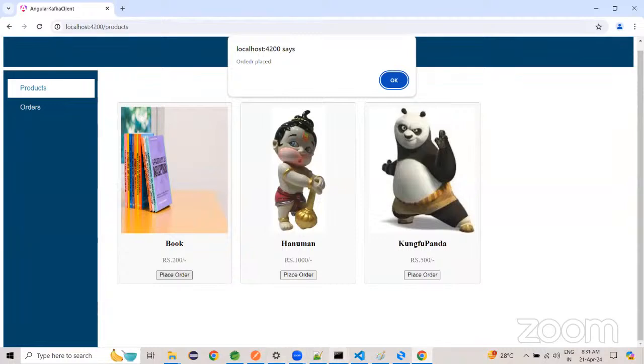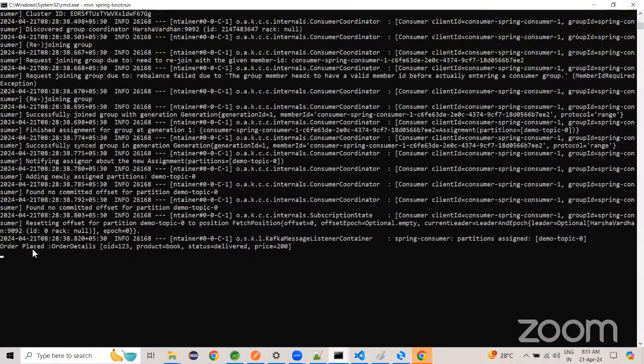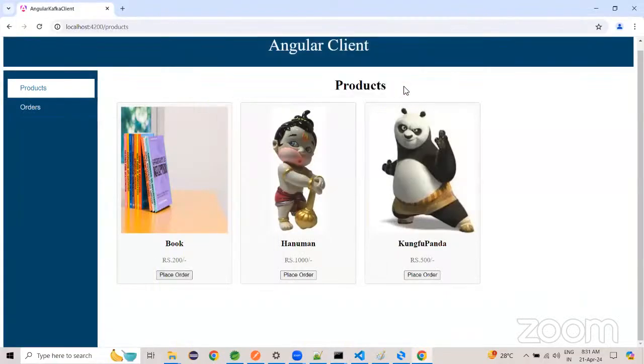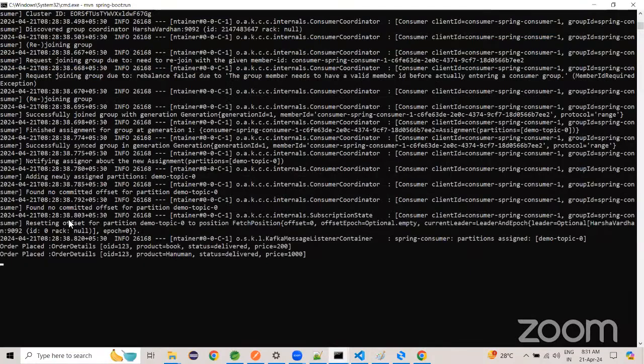Now if I check here, I'm able to get my order ID. Product is a book, status is delivered, and I got the price 200. So my order got placed. Similarly, let me place a Hanuman order. Now it has also placed the order. If I check my payment service, you can see the Hanuman order is also placed.